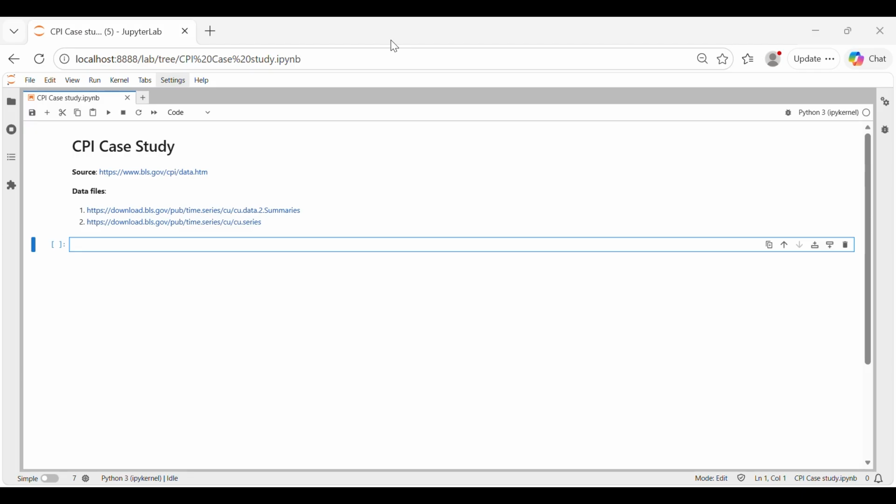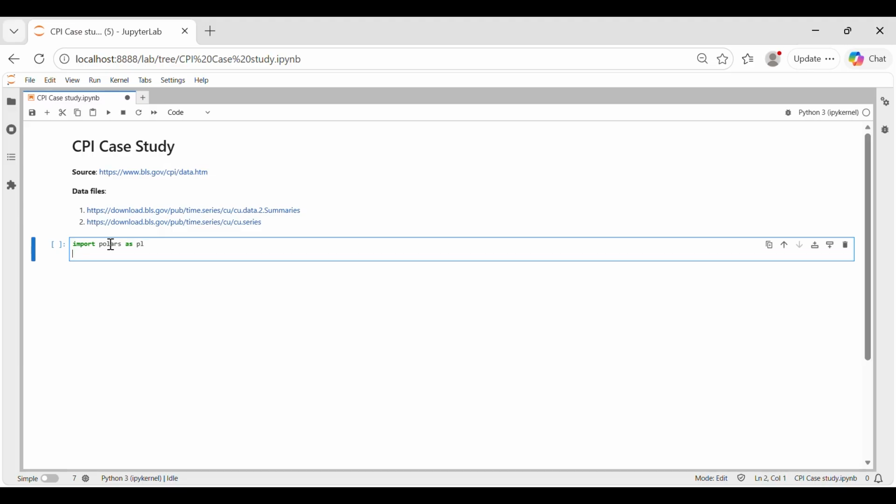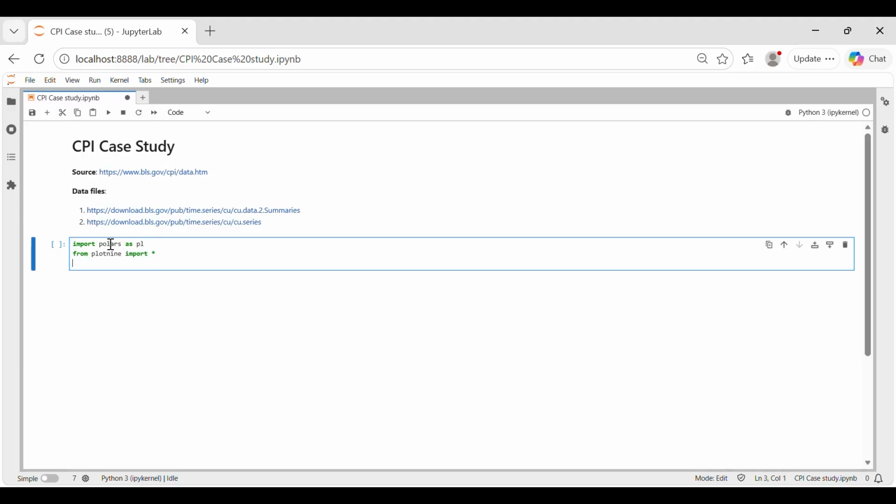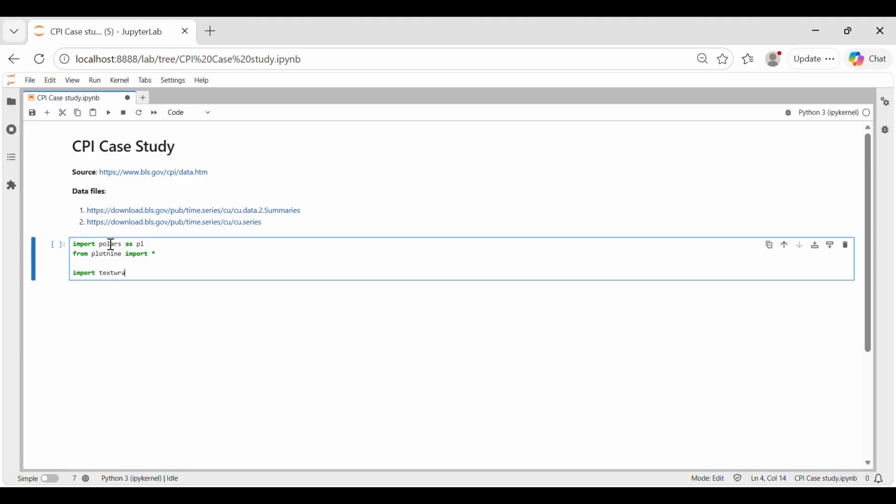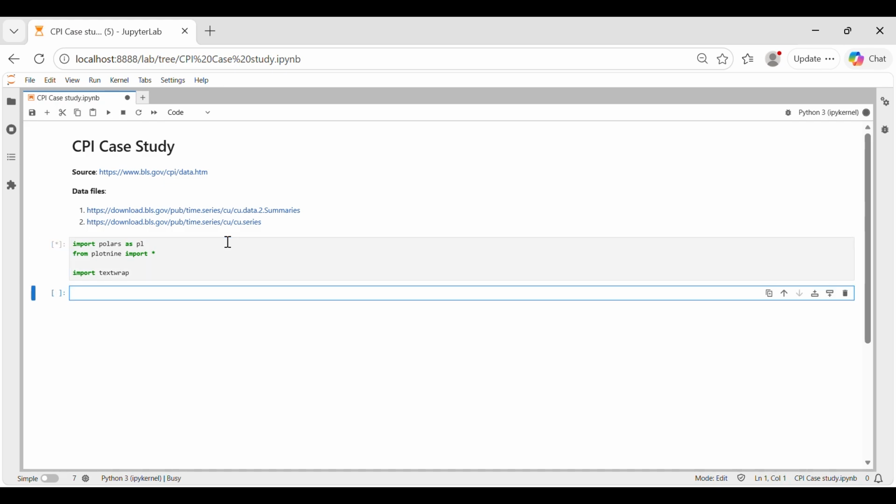Let's start a new notebook and import what we need. I'm going to import the Polars library, and then from Plotnine, I'm going to import all of the methods. Finally, we'll use textwrap to help with some long titles. Now load the main data file. Because it's tab-separated, we pass separator equals, and we're going to use the escape character \t.